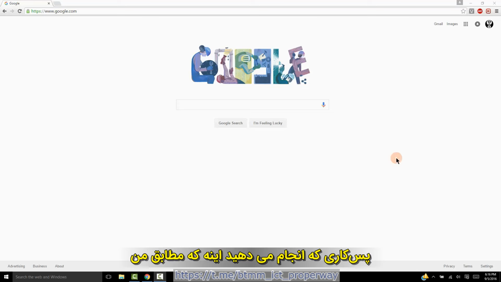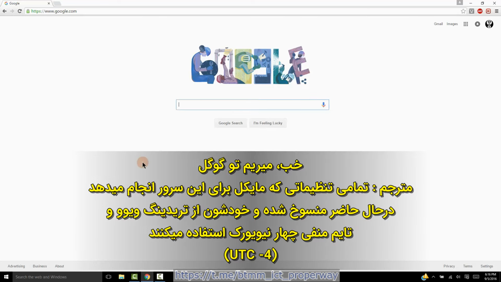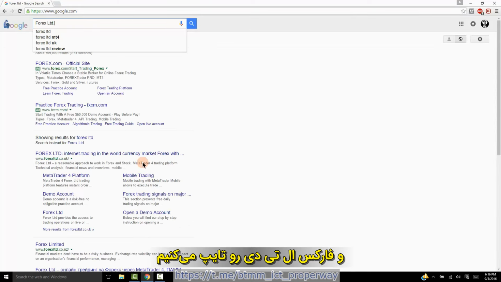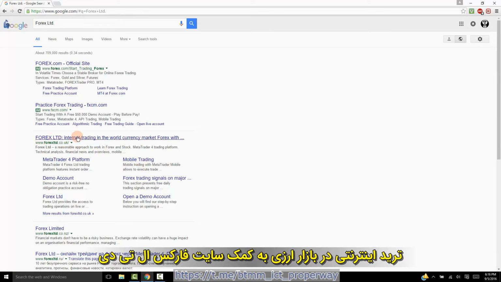So again, this is how you set up your demo account. This is how you find the one I use. You're going to go into Google and you're going to type in Forex LTD and you're going to hit enter. Okay, and it's going to take you to this site right here, Forex LTD, Internet Trading in the World Currency Market.